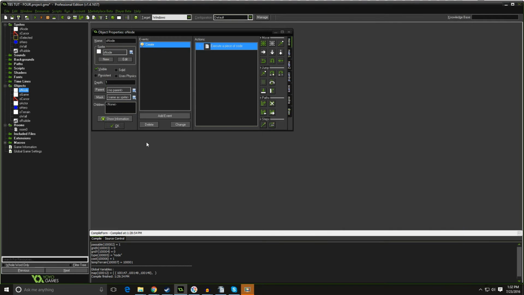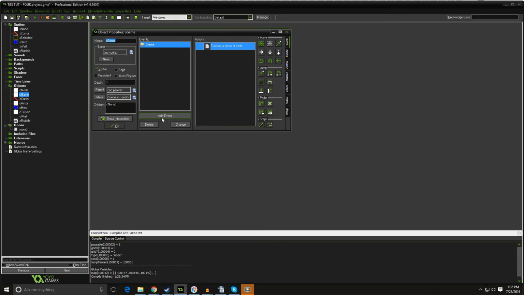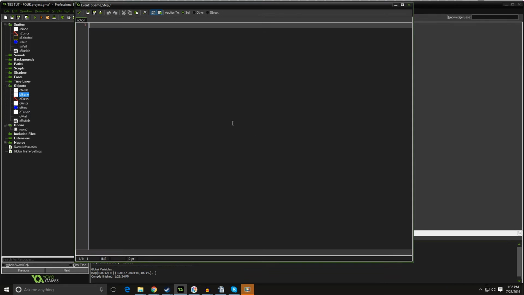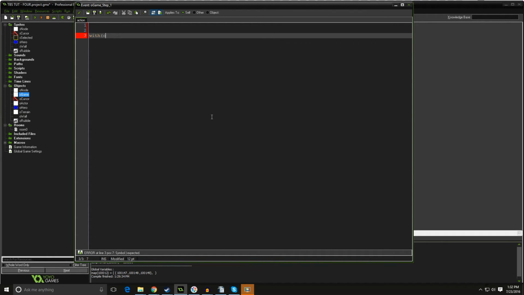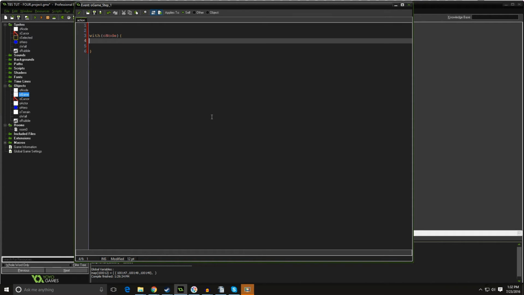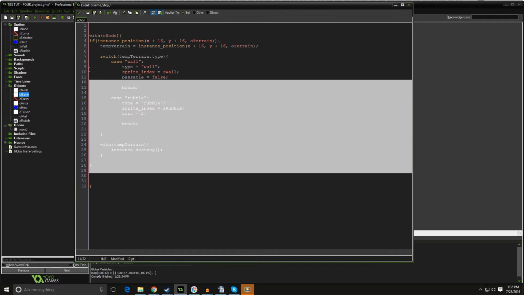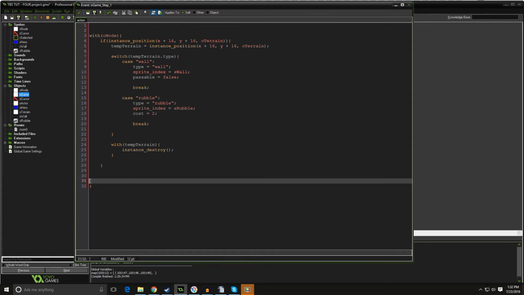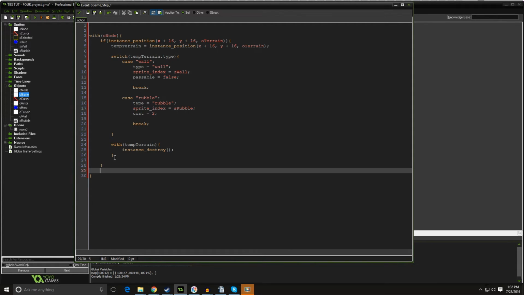Screen check out of here, and we're going to go into our OGame object, and we're going to create a step event. Drag in a block of code. There we go. Okay, so now in this step event, we're going to type the following. With onode. All right, now we're going to paste all of our code in here. Like that. So now, after all the create events, in the step event, this will happen.